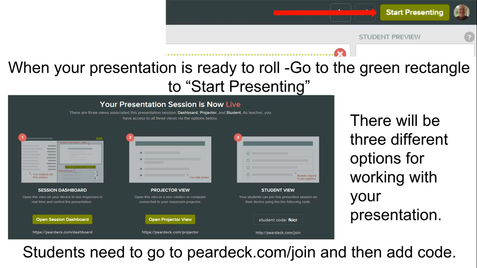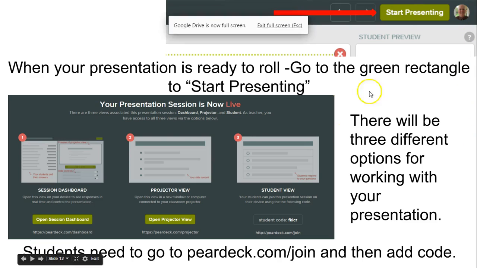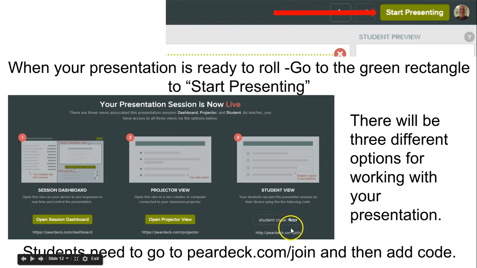As a presenter, you can use the dashboard. You'll be able to see the students and their responses, but in the projector view, student responses will not show. The students' responses will show, but their names will still be anonymous. All the students need to do is go to peardeck.com/join, and then they will add the code. You can see the code for my presentation is right here, FKICR.